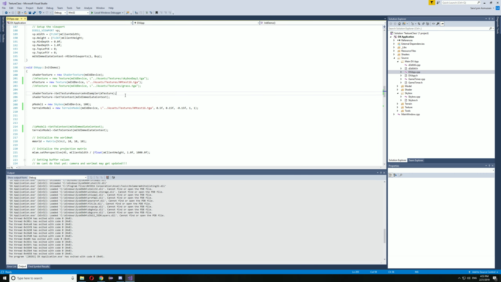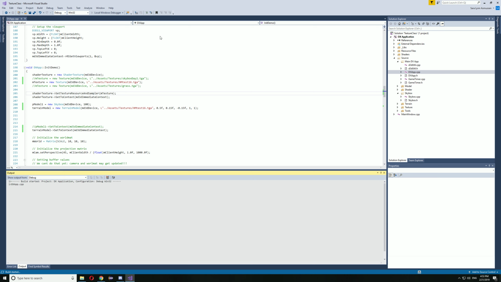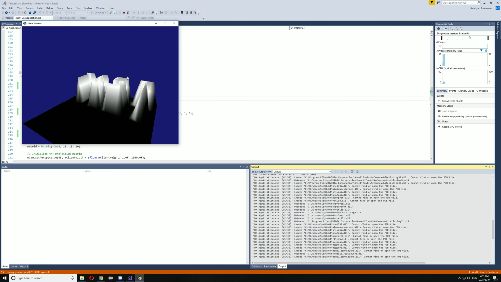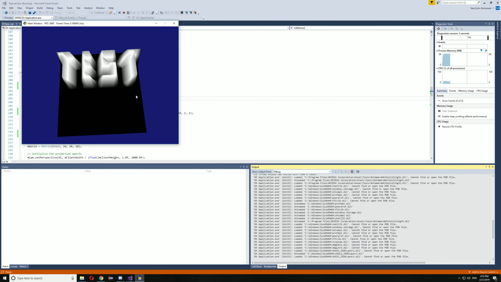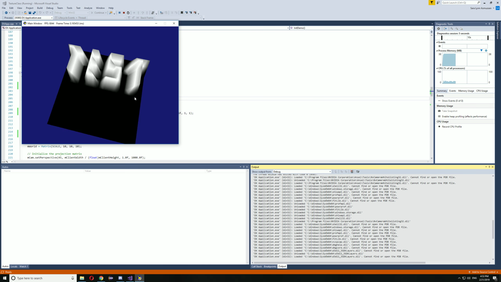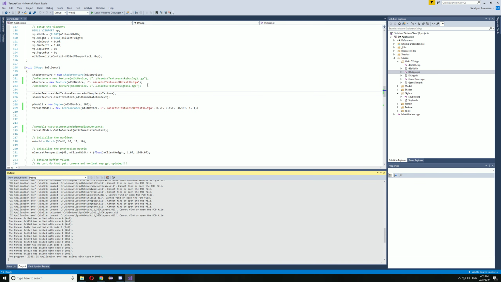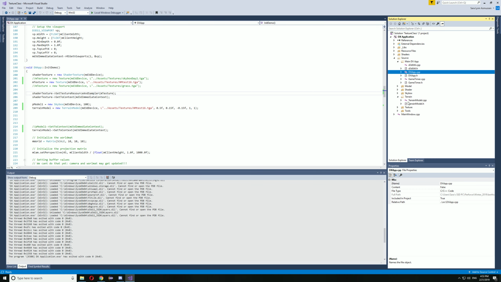Next one. This guy, I'll be honest, I thought the sphere was harder. It's really not that bad. And I built these in the same projects, that's why you see a lot of the code being duplicated. There you go, test. Looks nice. Terrain.